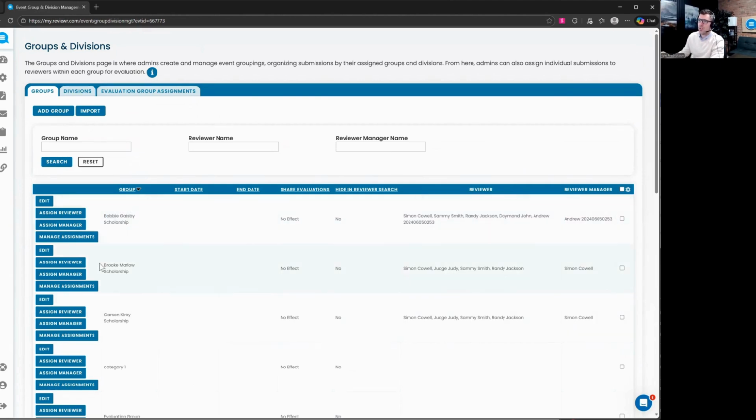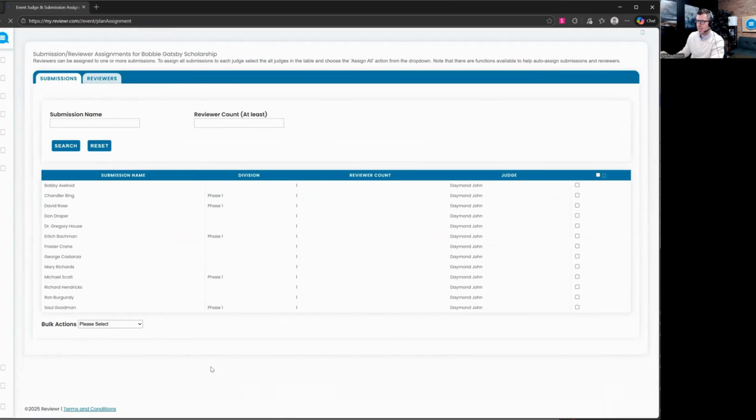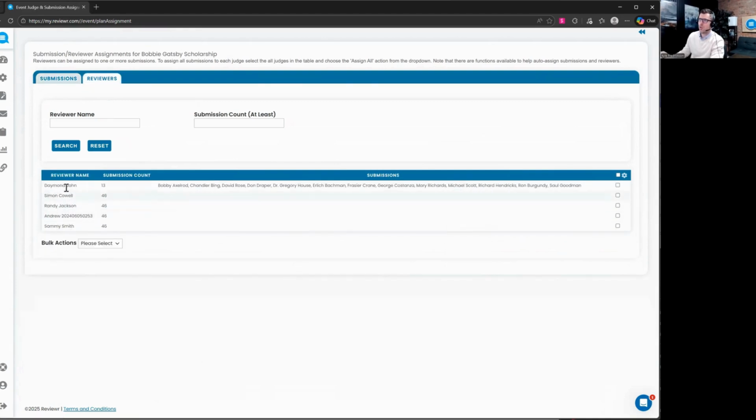From here, you can then start to assign reviewers. And so in this example, whenever Simon, Sammy, and Randy log into Reviewer, they will only see the submissions in the Bobby Gatsby scholarship. So if you want your team to review all submissions, that's great. You can assign them to each of the buckets. If I click Manage Assignments, it gives us a bit more flexibility. So what this does is it shows us a listing of all of the submissions in that group, as well as who from our team has been assigned to review those applications.